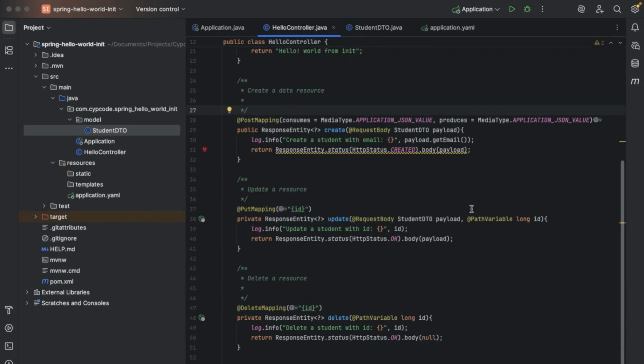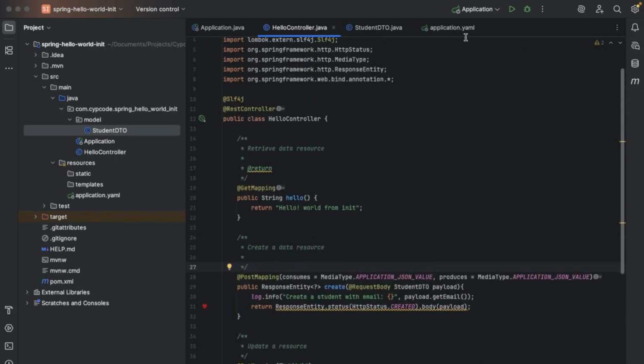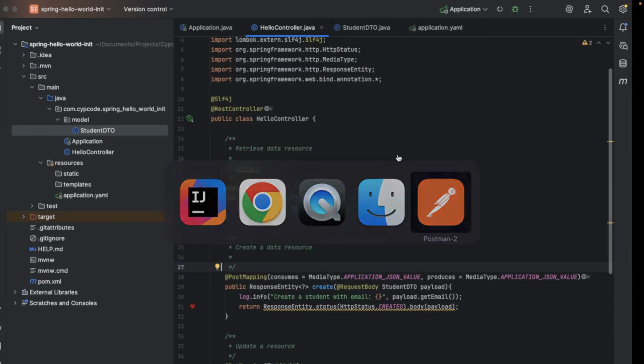Now we have our APIs. Let's run our application and test it in Postman. So I'm going to start up this application. I'm going to stop that. Right, now it's building up. Let me see my Postman.